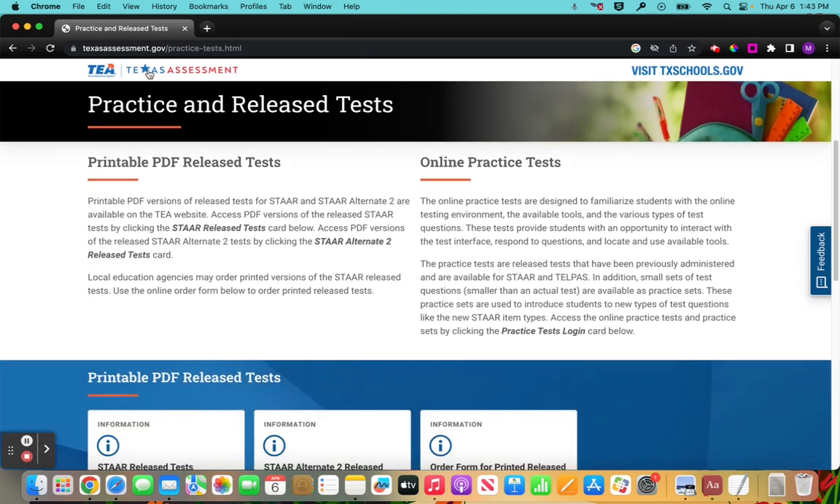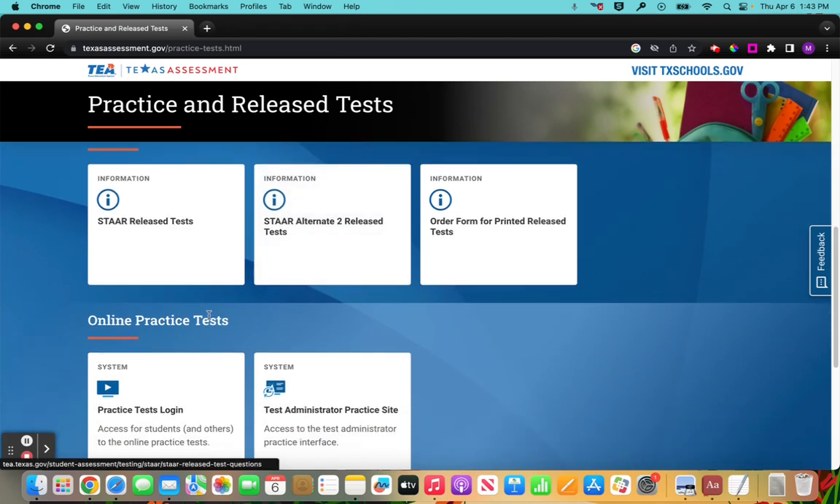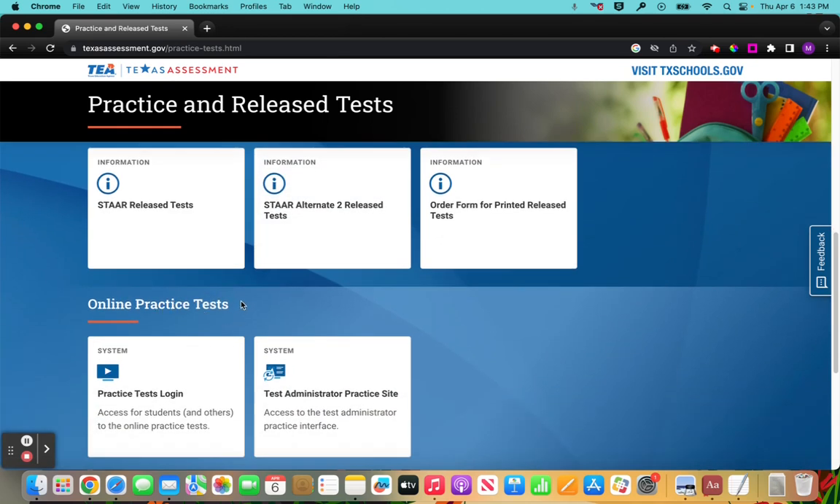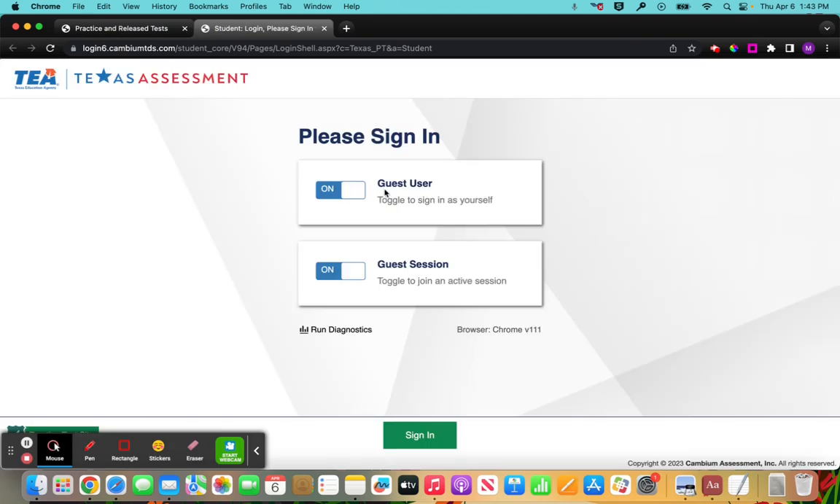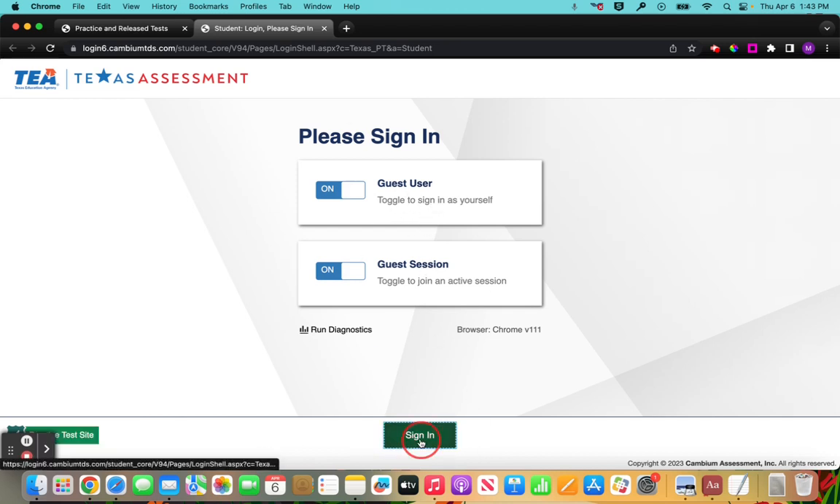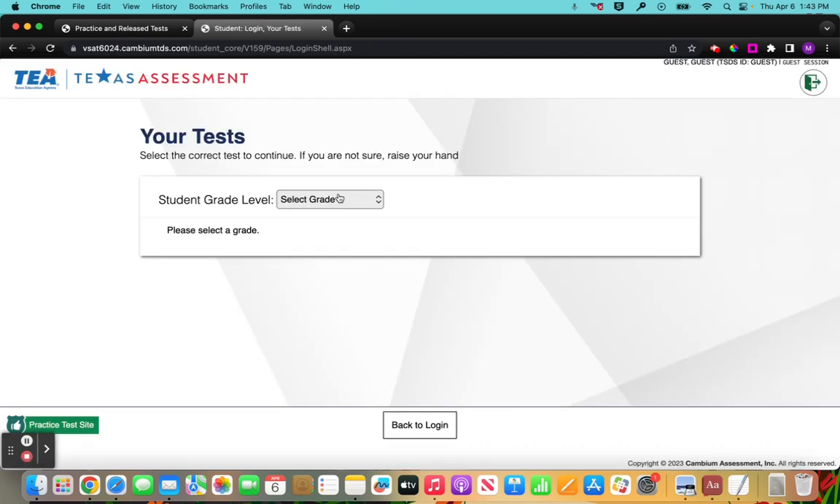So once you're on the TEA Texas Assessment website, you'll scroll down to where it says Online Practice Tests. Click Practice Test Login. It'll open a new tab. You don't need to do guest or user login. Just continue as a guest. Nothing to log into. Keep going. Sign in, and then it opens a new practice test.